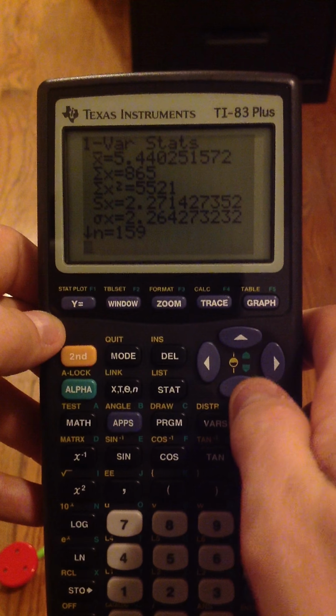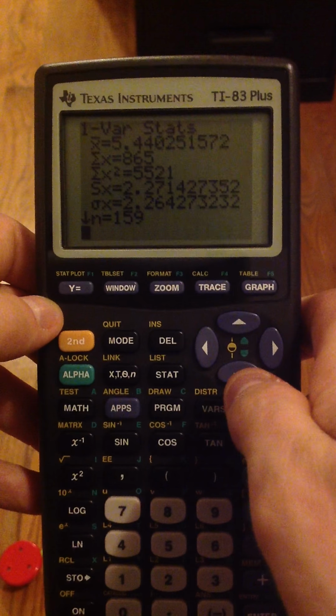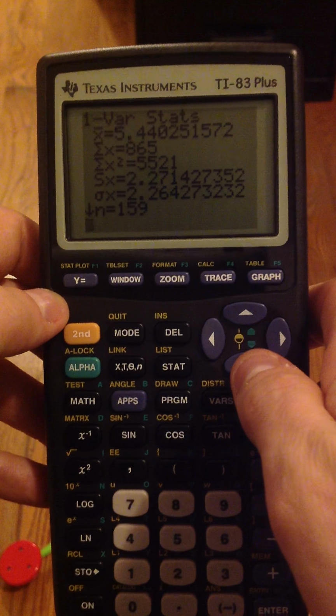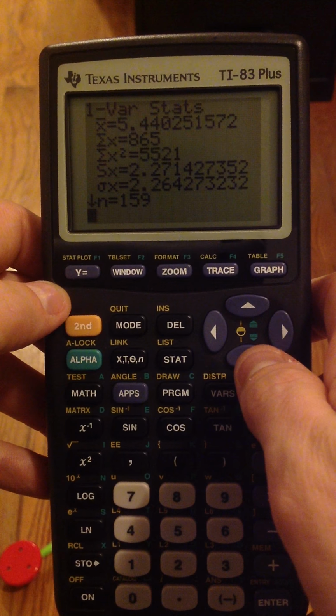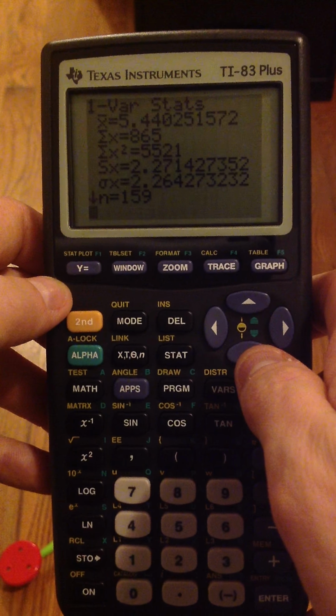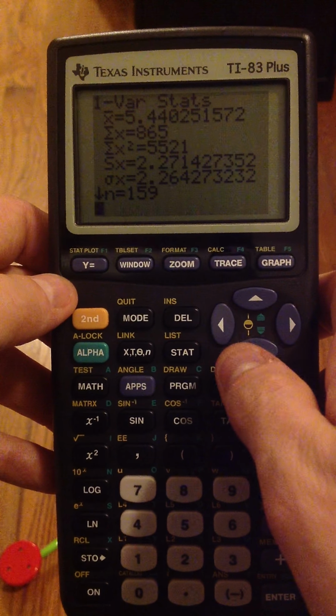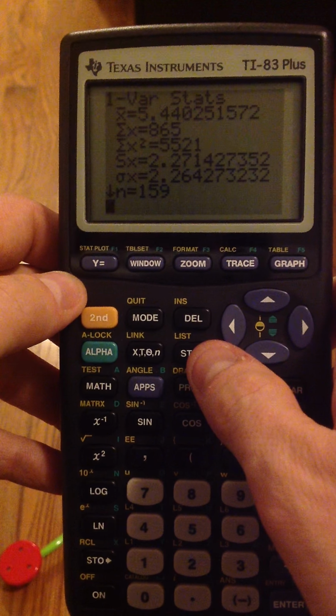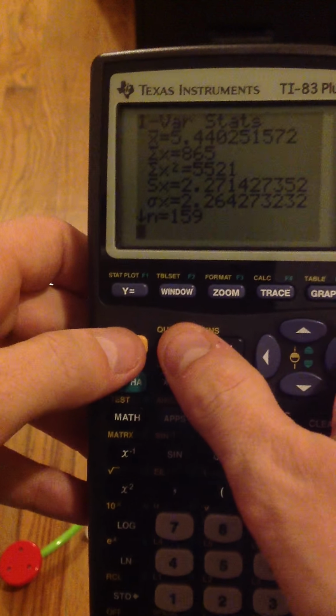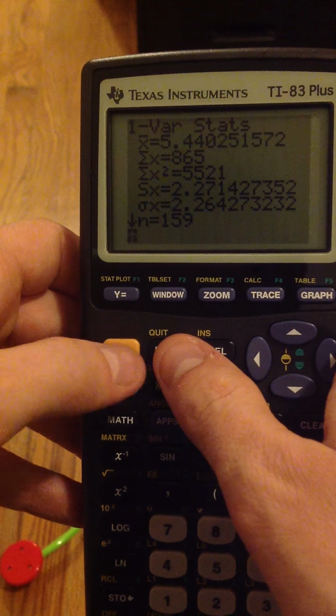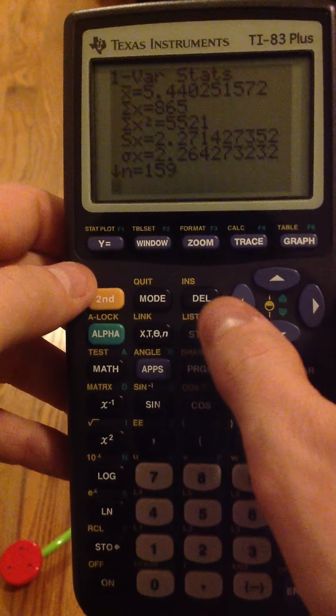So now this is the data we want. I want you to find the variance writing as many decimal places as you can. It's much easier than writing out this long value for sigma, 2.264273232, and you don't need to do that. What you could do is go second quit. Oh, actually, I don't need to do that. I'm already on the screen I want.